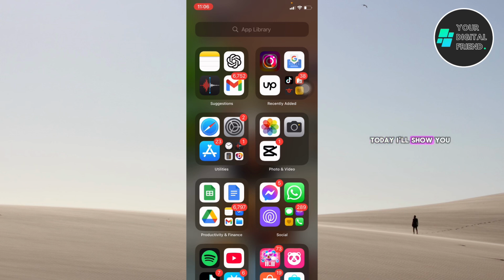Today, I'll show you how to install Google Play Store on your iPhone. While the Play Store is primarily designed for Android devices, there's a workaround to access it on iOS. This method uses a third-party tool, so follow these steps carefully.